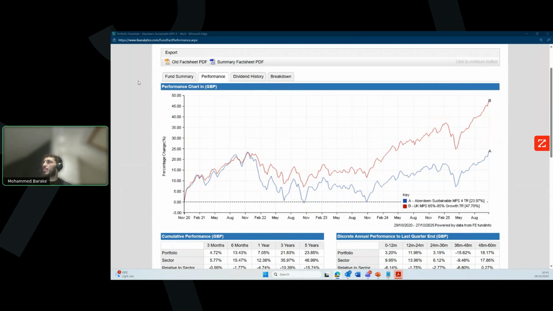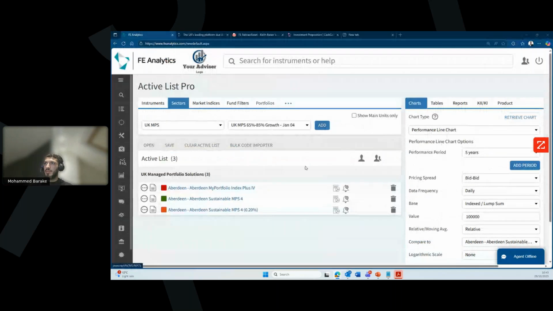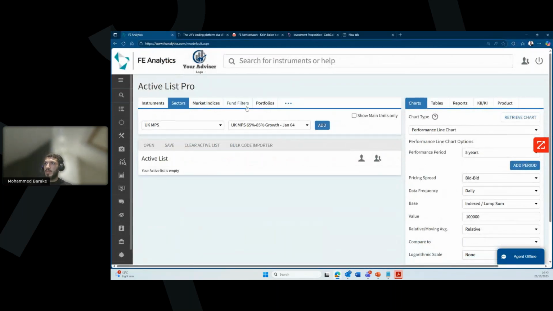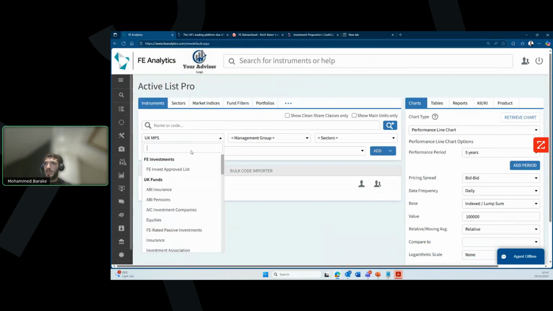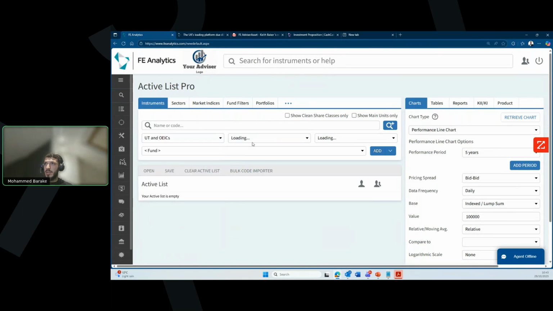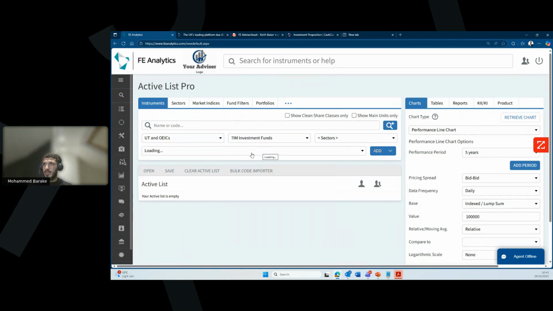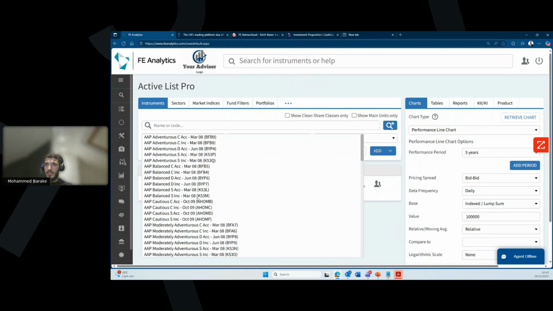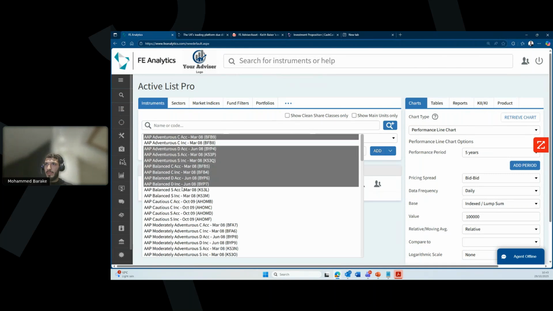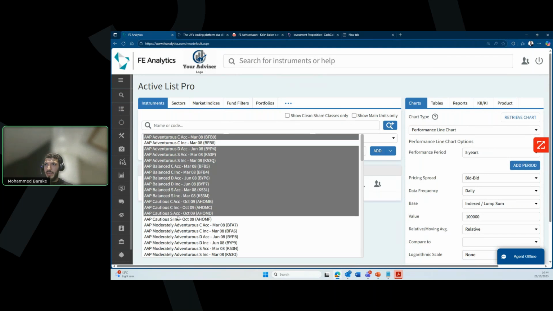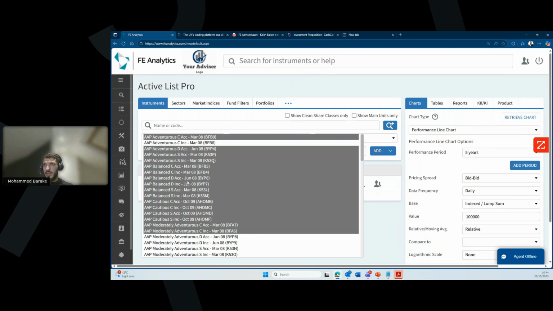So then what I would do, let me see. Instruments. Let's go back here. I'm going to answer the latest question. This is about the 20 funds from David. 2, 4, 6, 8, 10, 12, 14, 16.